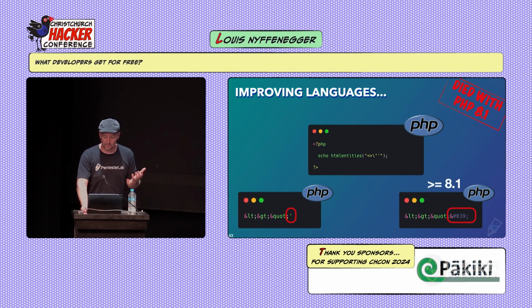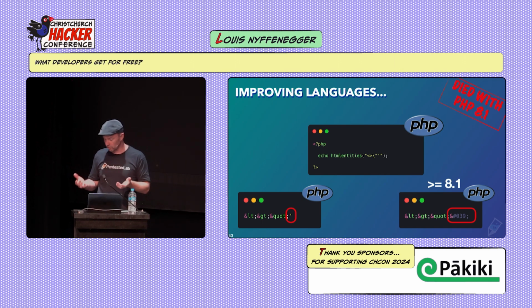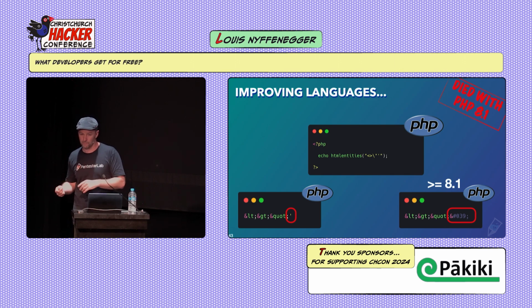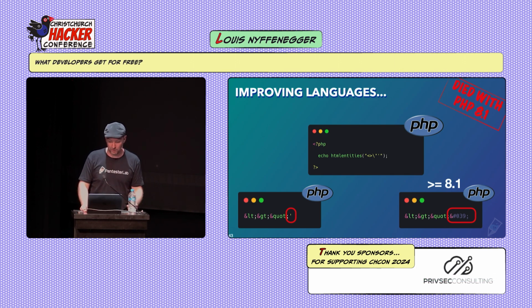So PHP is getting better, and people who are just upgrading to a new version of PHP to host their application get that for free, again and again. And that's a big change for application security.